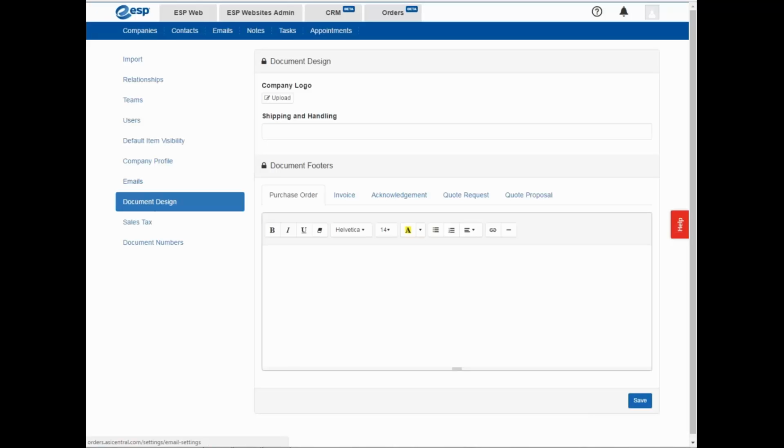And under document design, you have the option at the top to upload your logo. You also have the option to add custom footers to each of your documents. So the purchase order, you can add a custom footer here and save at the bottom of the box, as well as doing that for invoice, acknowledgement, quote request, and quote proposal.